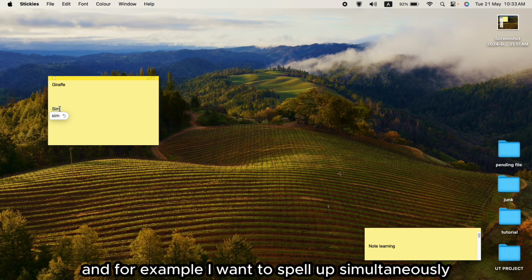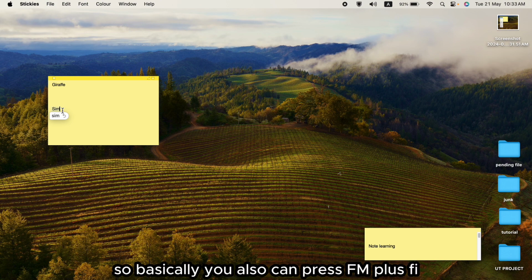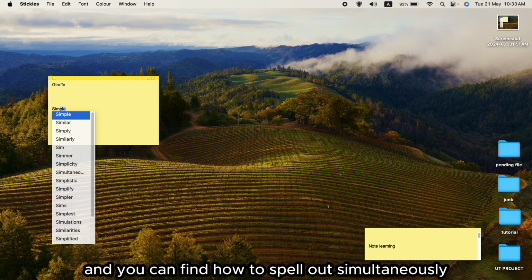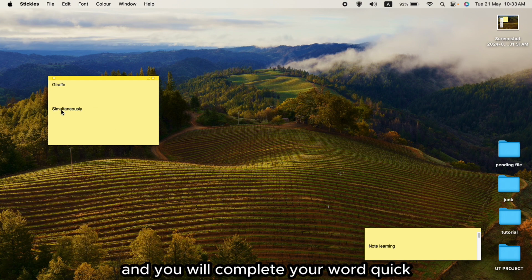And for example, I want to spell out "simultaneously", a quite long and difficult word. So basically, you can also press Fn plus F1, and you can find how to spell "simultaneously". So basically, you can just press it and it will complete your word quickly.